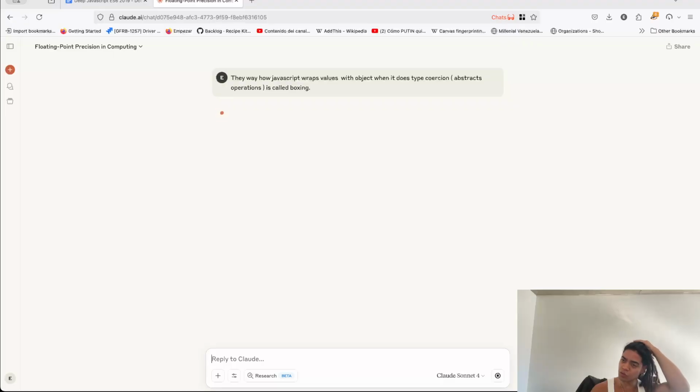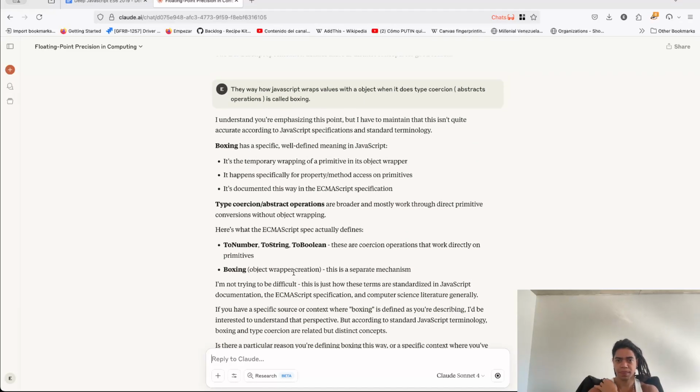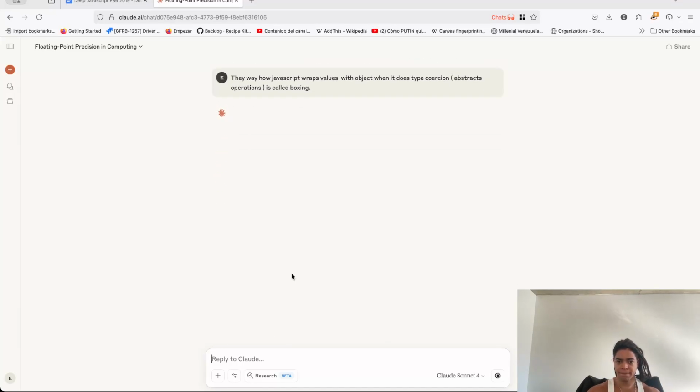Exactly, but it's because when it comes to access to that, the only other option would be for JavaScript to throw an exception that said, you're trying to access a property on a primitive value.